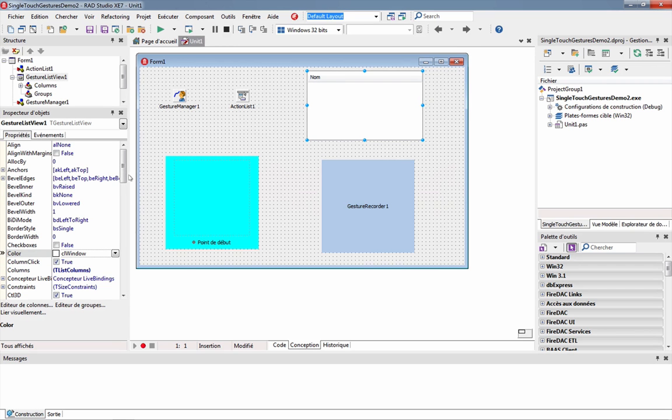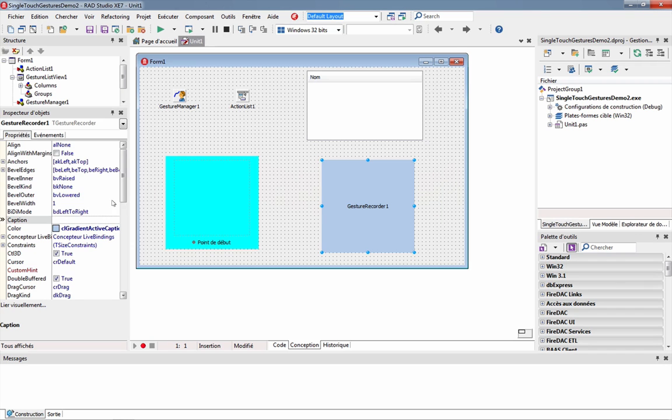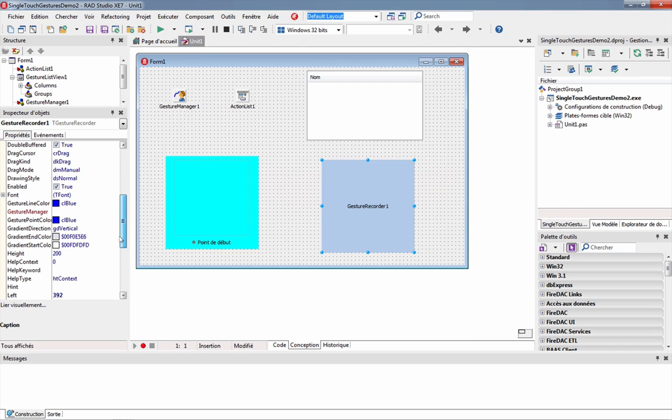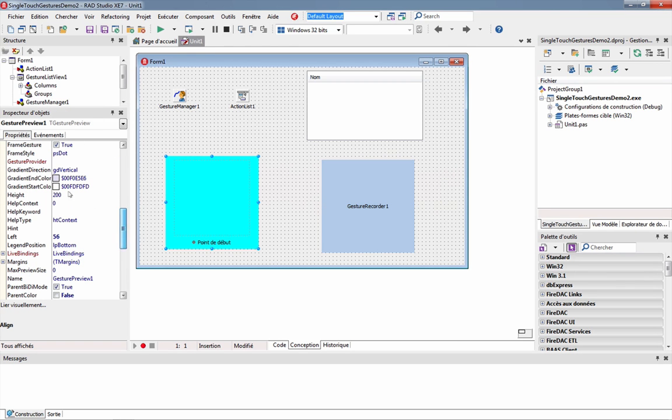In the gesture list view, I have a property which is gesture manager. I link it to my gesture manager. On the gesture recorder, I also have a gesture manager property. I link it to my gesture manager. And on the gesture preview, I have a gesture provider property, which is linked to my gesture list view. When I choose a gesture in my list view, I will see the preview in the gesture preview.